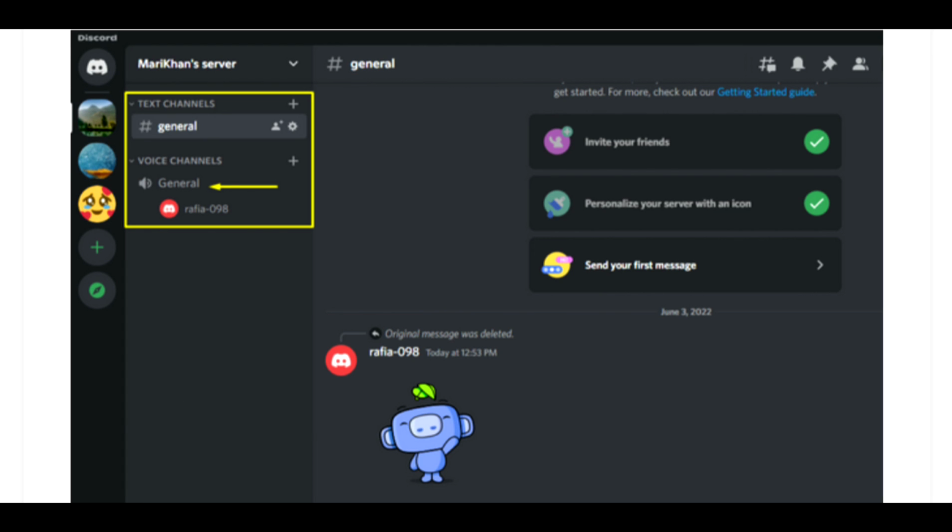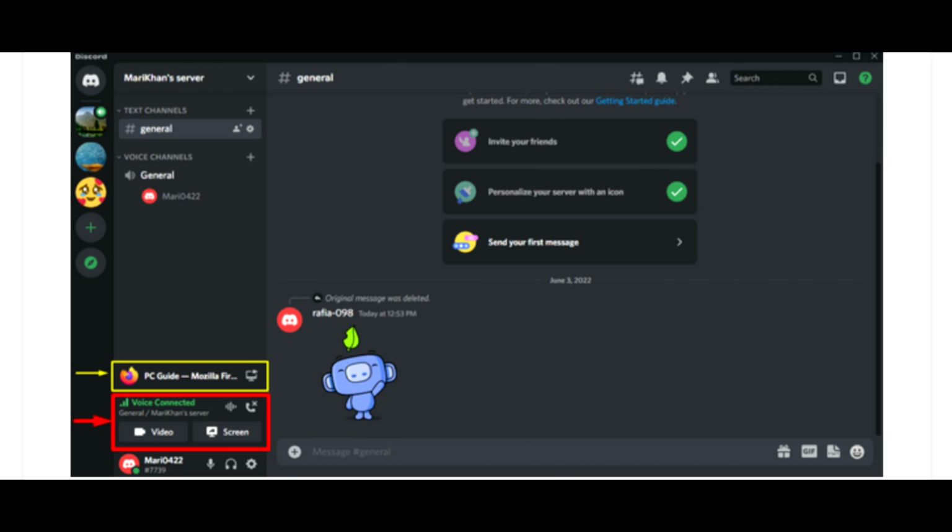Now, your selected server is displayed top left of the Discord screen, and you can see the list of all channels inside the Discord server. Switch to any voice channel where you want to start this screen. After doing this, you will be connected to server members on an audio call that can be seen at the bottom left corner of your screen.